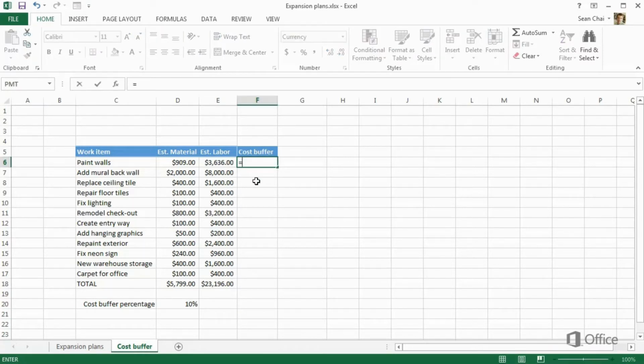The formula adds the material and labor cells and then multiplies that amount by the buffer percentage cell. The asterisk is used to multiply. Press Enter to see what happens. Well, it's pretty obvious this amount is not 10% of the first two columns.